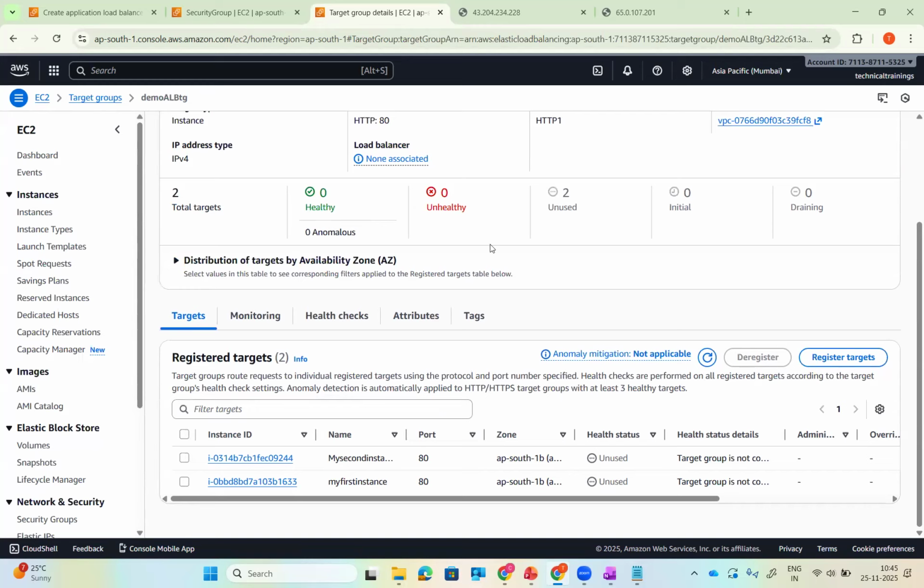And this is where the health check is working. It says 0 healthy, 0 unhealthy, but it takes 30 seconds to 1 minute for all the health checks to complete and the status to change from unused to healthy. Okay, let it do its job, and then we will try to add this target group into our ALB first. In between, let it do its checks.